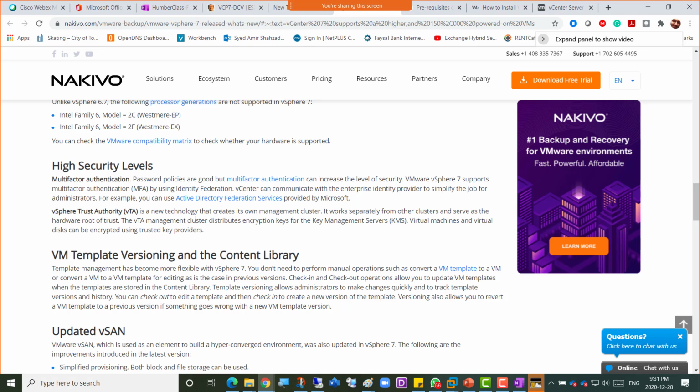VTA is new technology that creates its own management cluster. It works separately from other clusters and serves as the hardware root of trust. So this is like key management services, so it can save all the trusted keys there, which are used for encryption and decryption of virtual machines.